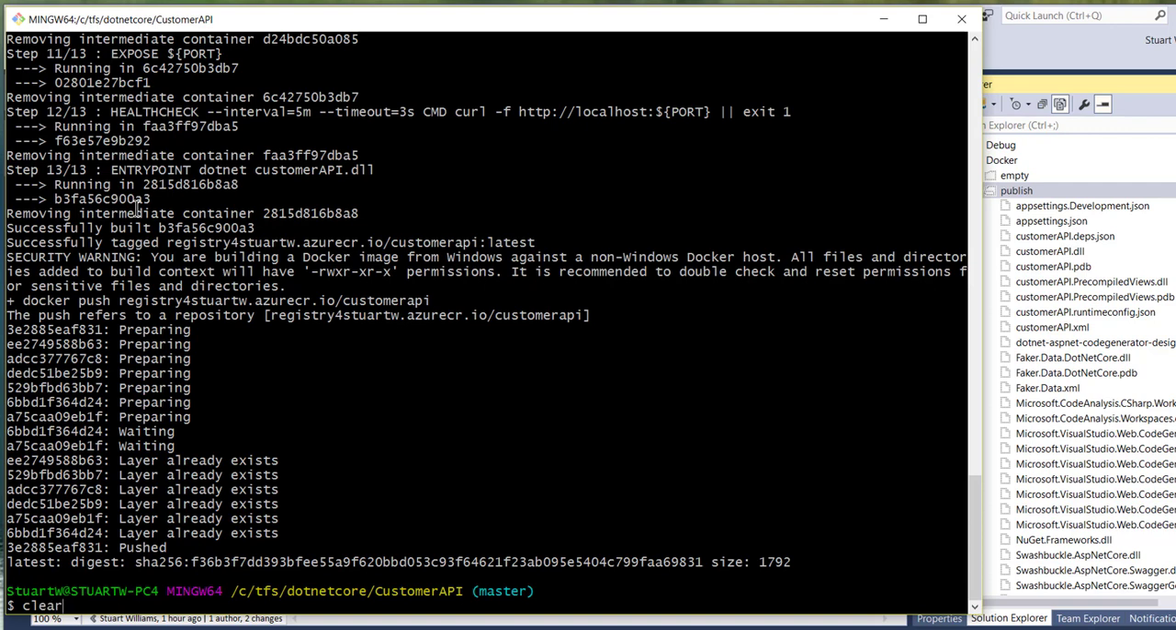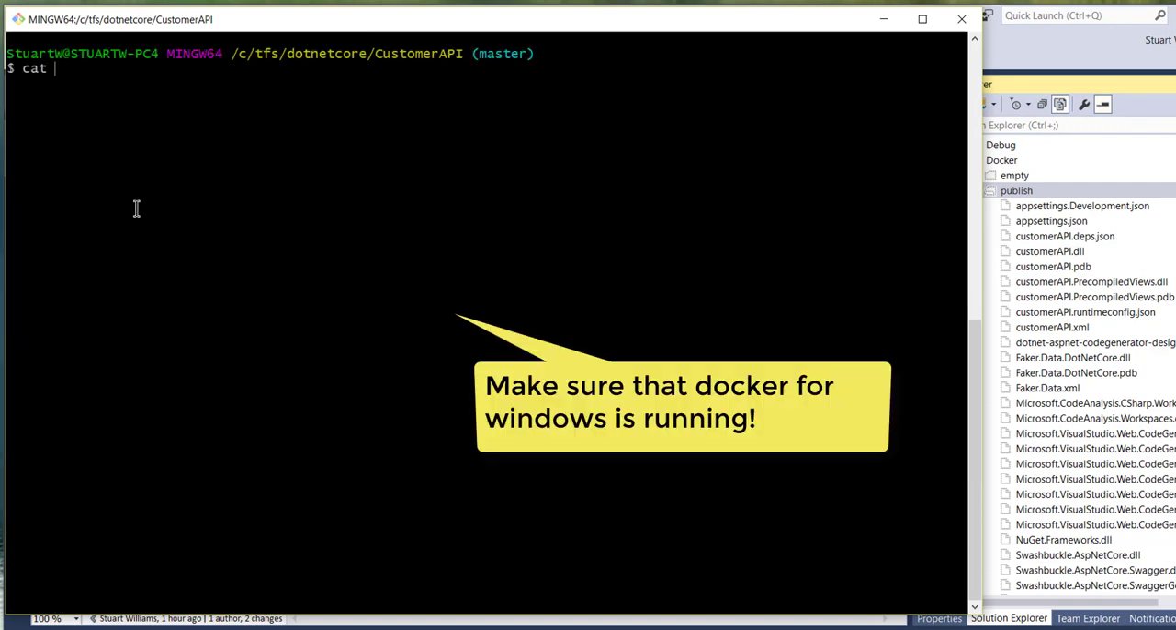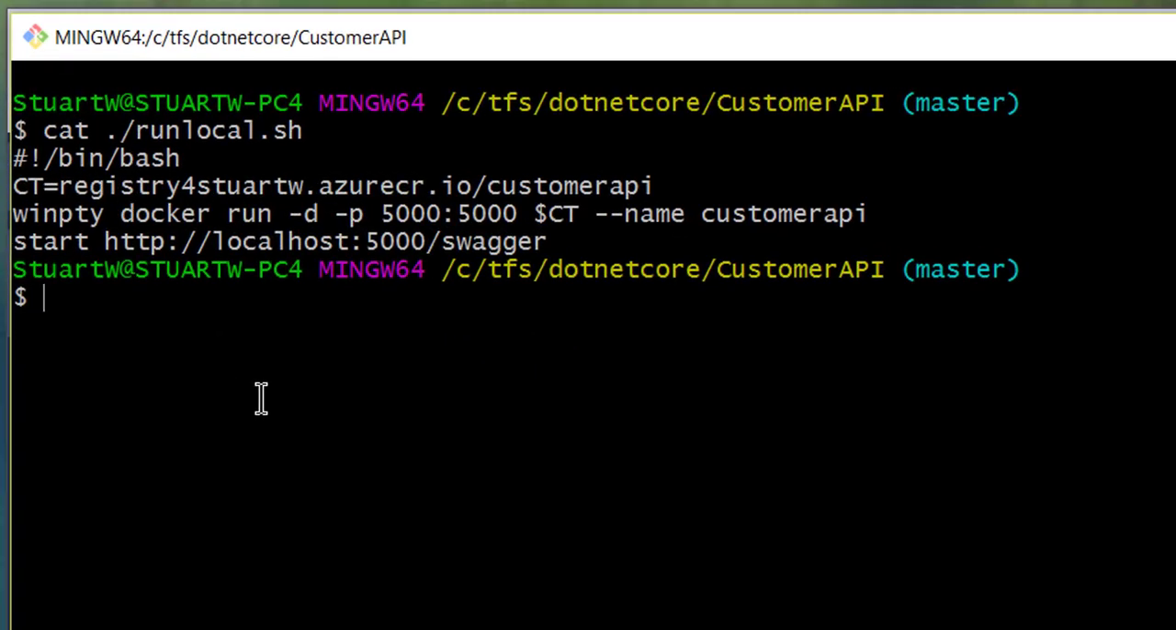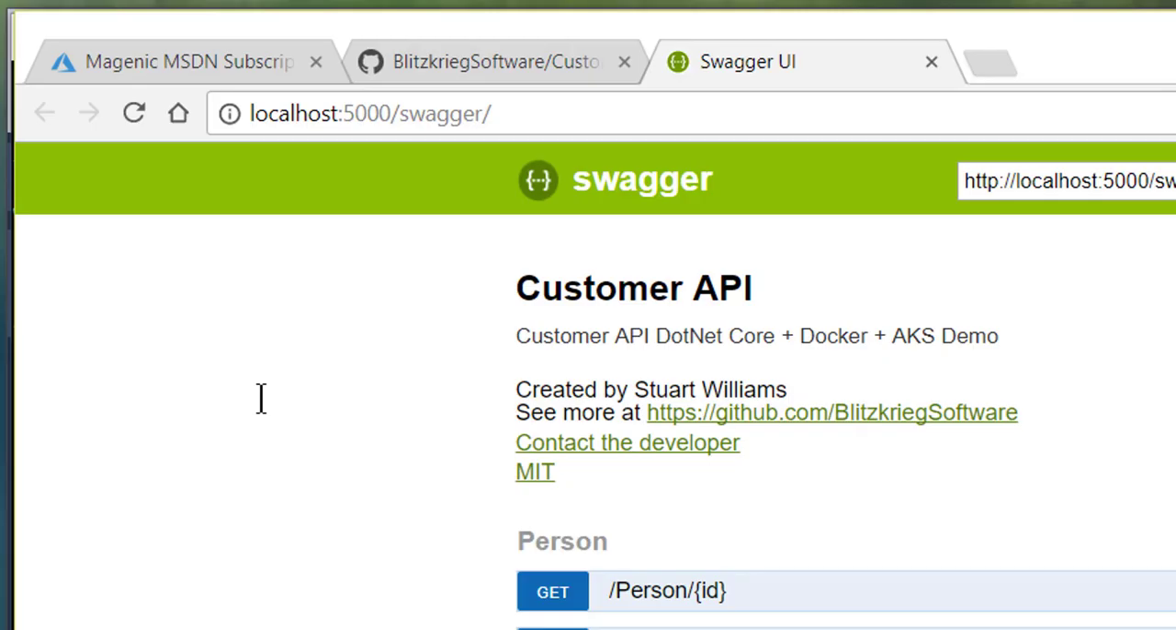So just like I have a file that is used to build, I like to make one to run it locally. So again, I specify what the name of my repository and image is, and then I tell it to run it in the background, mapping the port 5000 in the container to the port 5000 on my local machine, and I give it a name of customer API, which will make it easier to do later. And then I tell it to start localhost 5000 swagger, so it brings up my swagger page. So let's go ahead and run local and watch what happens. And there you go. There's our swagger.